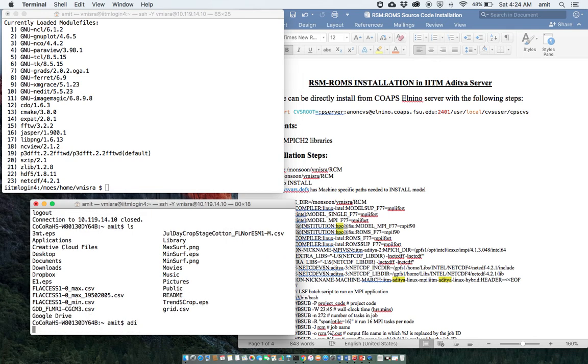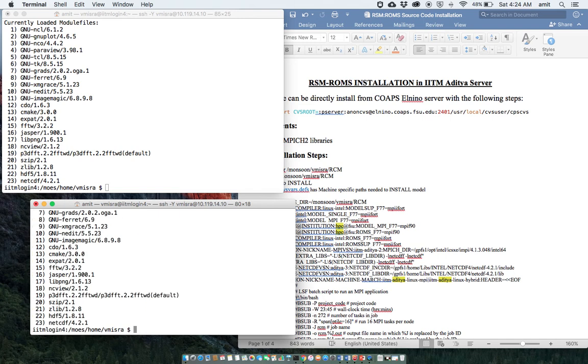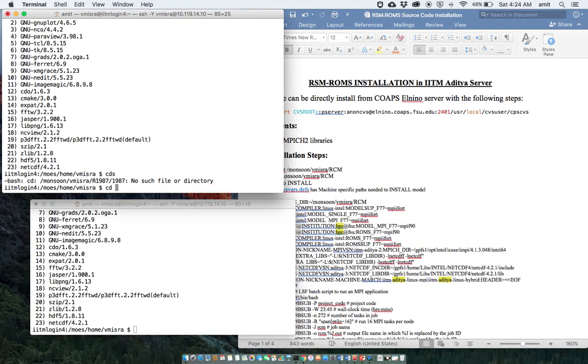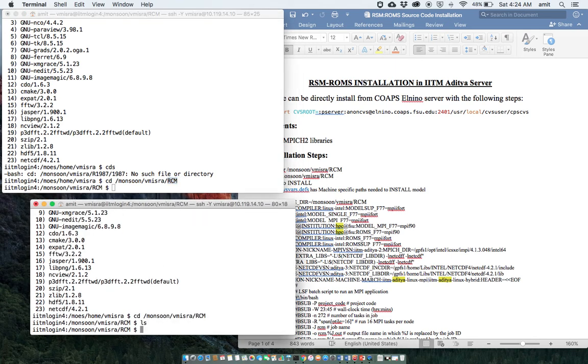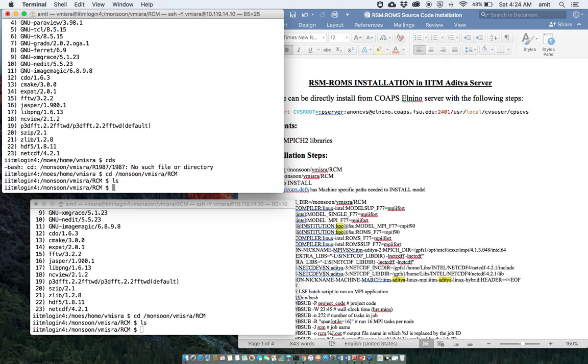We have opened two terminals so that we can see the progress of the model installation. We are installing in the Monsoon V Mishra RCM folder. We have created a folder RCM, and in this folder there is nothing, so we can directly install in this folder.